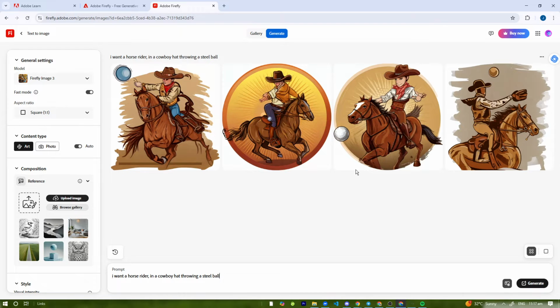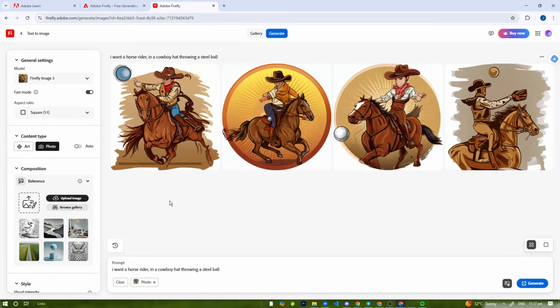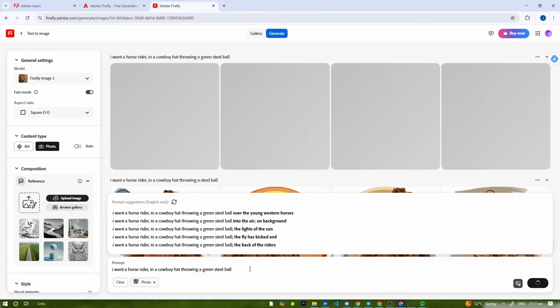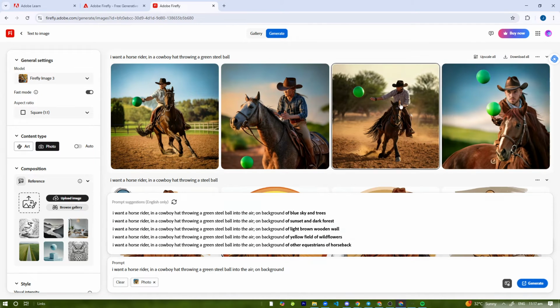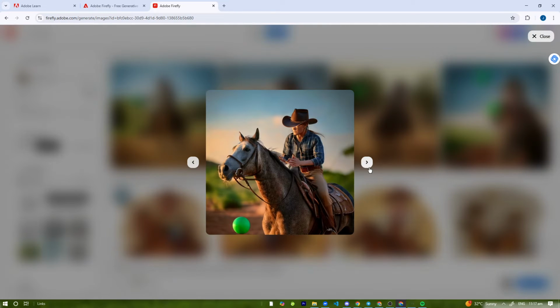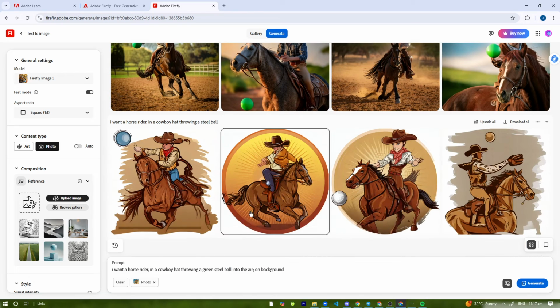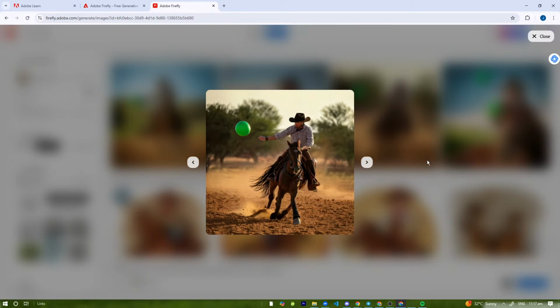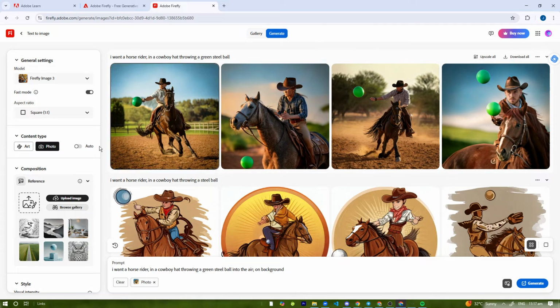The model I'm using is this one, Firefly Image 3 Photo. We're gonna say green steel ball. There we go. So it looks very nice. It looks very cool. It looks very high quality because it is trained on Adobe's licensed stock images. Looks pretty nice. And yeah, guys.